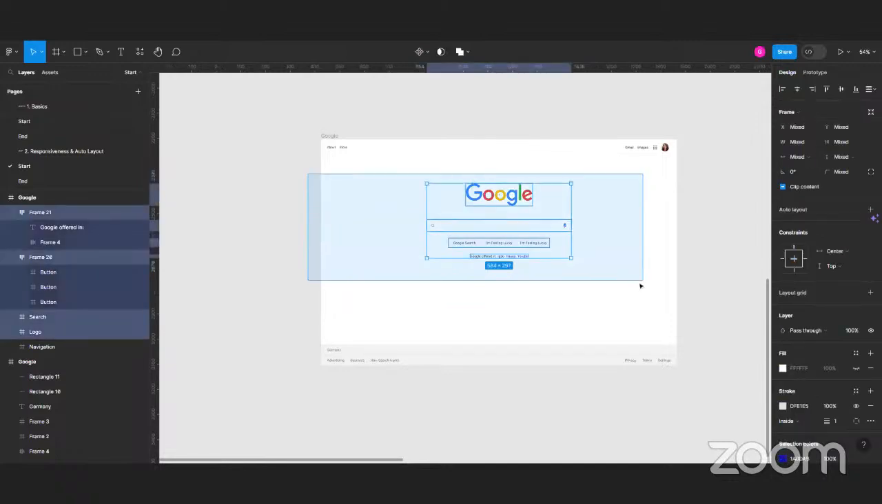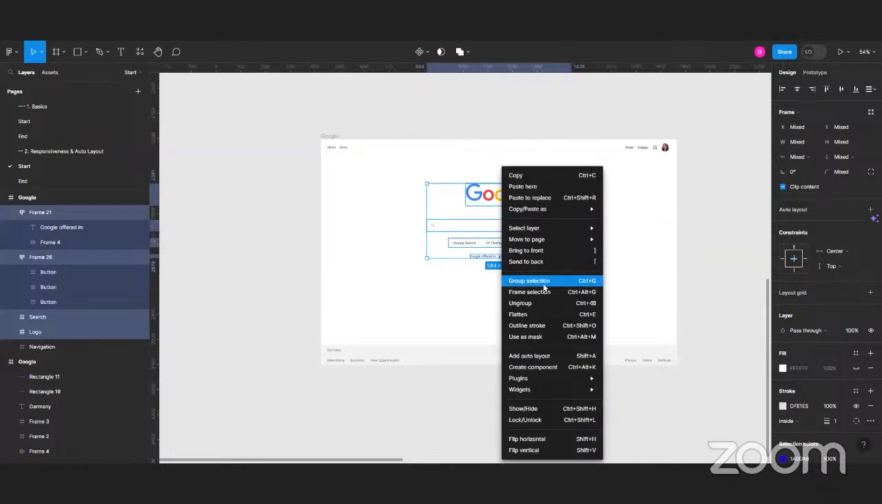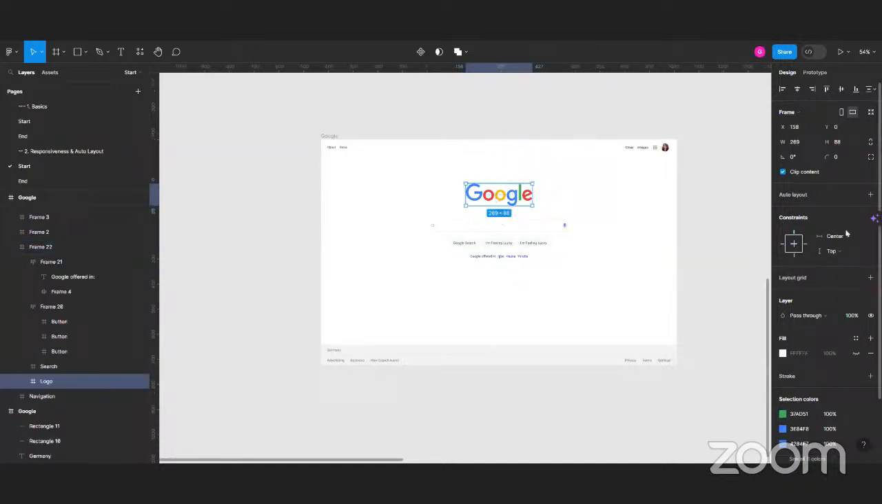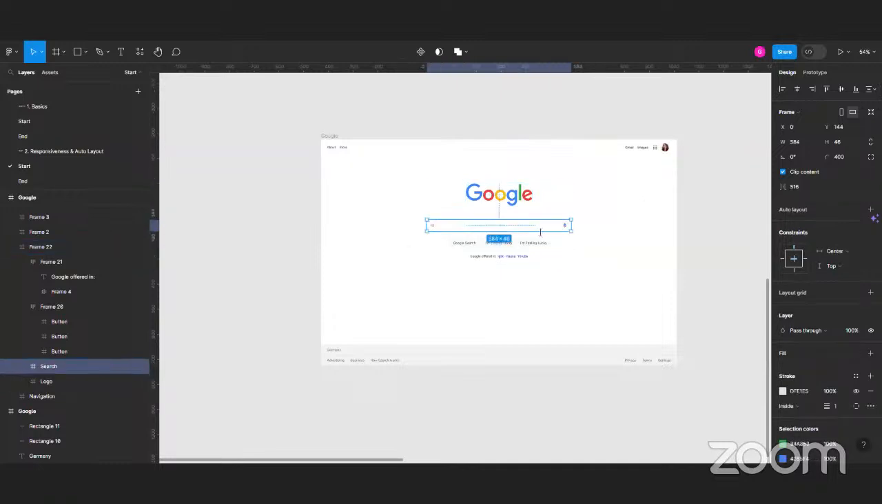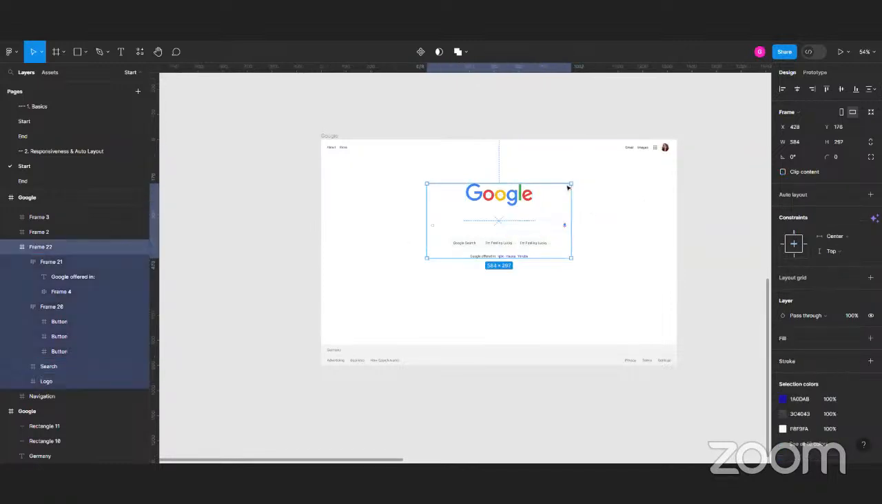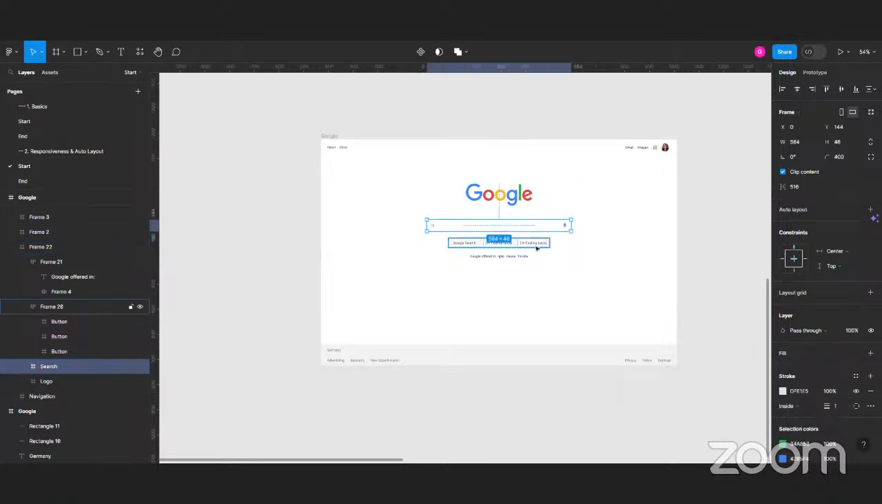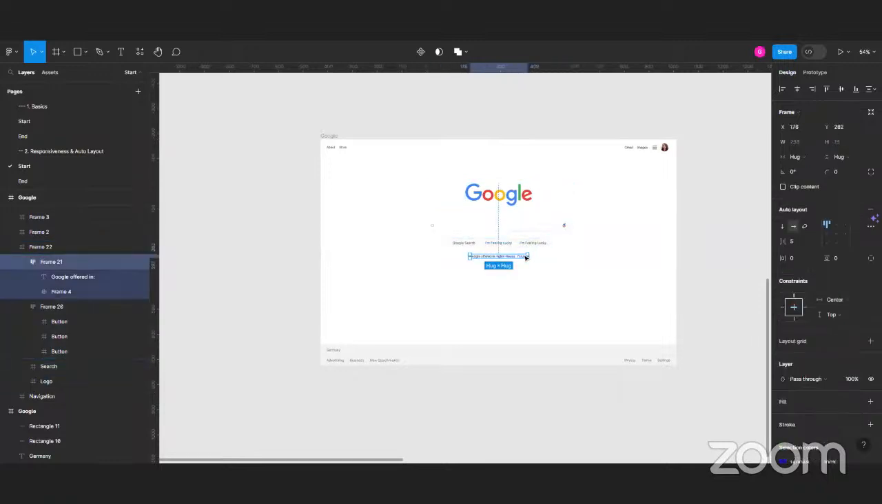So I'm going to select every single frame here and press Control G to frame, or I can right click and choose frame selection. The moment I frame this, you can see the constraints have changed, so we need to set it back to center. That is what I meant. Even though we've gone inside to set it to center, and even if we hadn't and then set the outer frame to center, it would still work. But it's always advisable that you set all the inside constraints to center, if that's what you want.